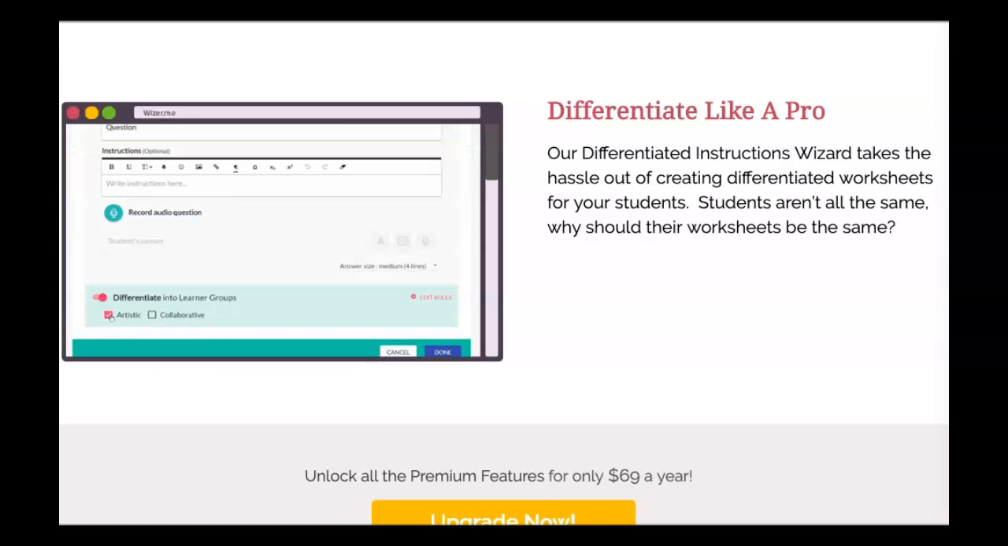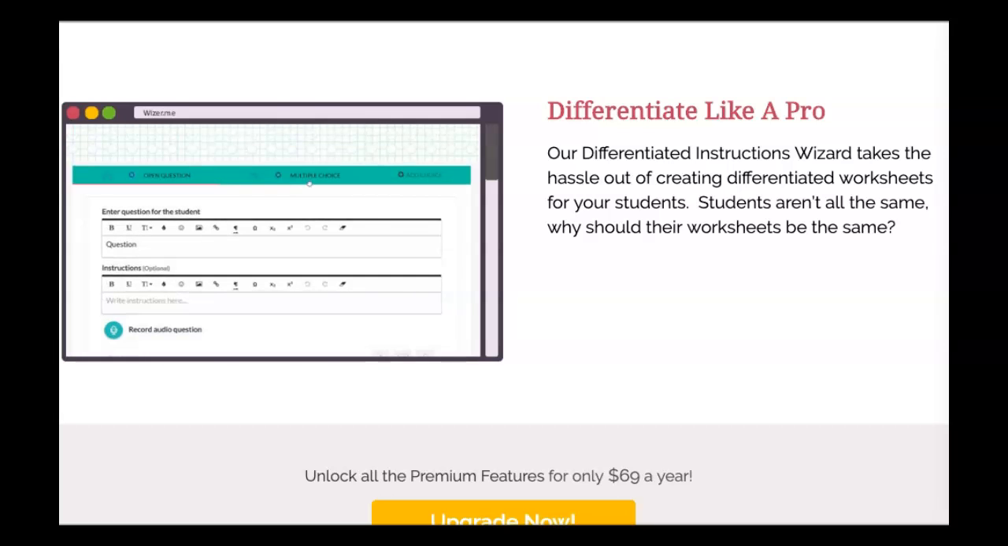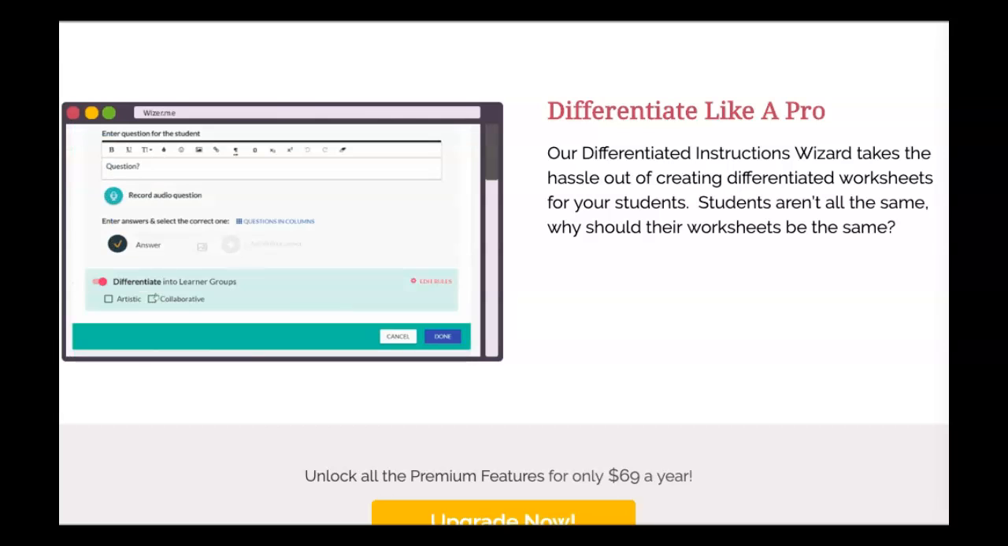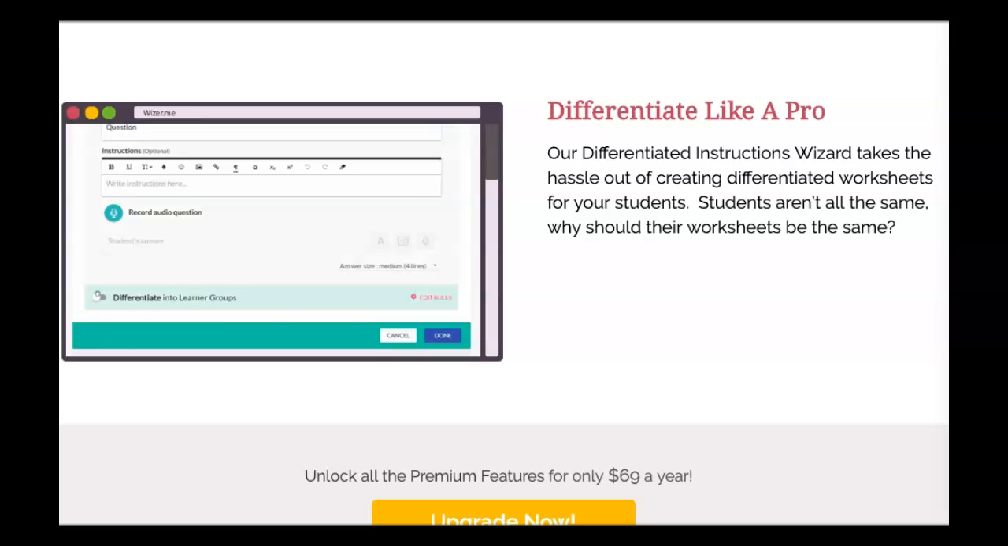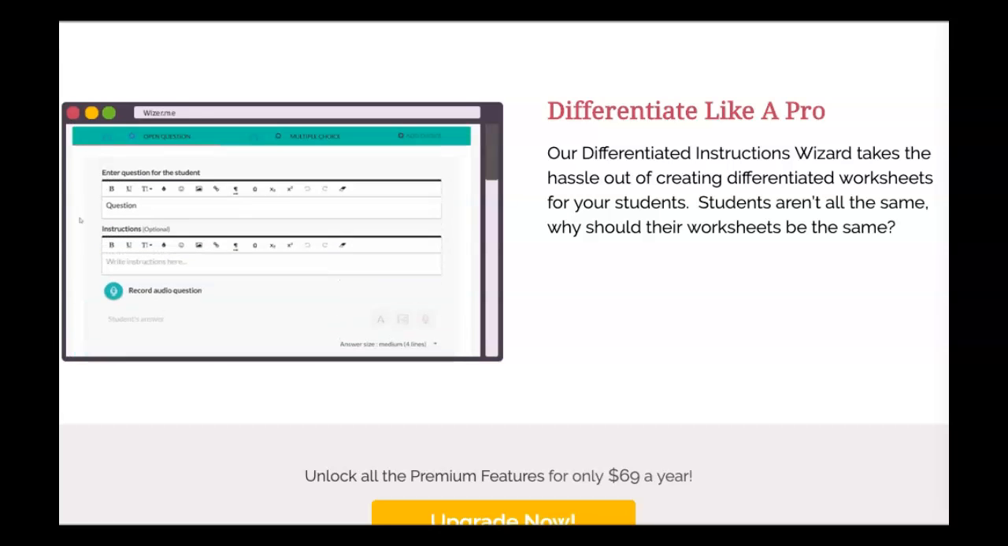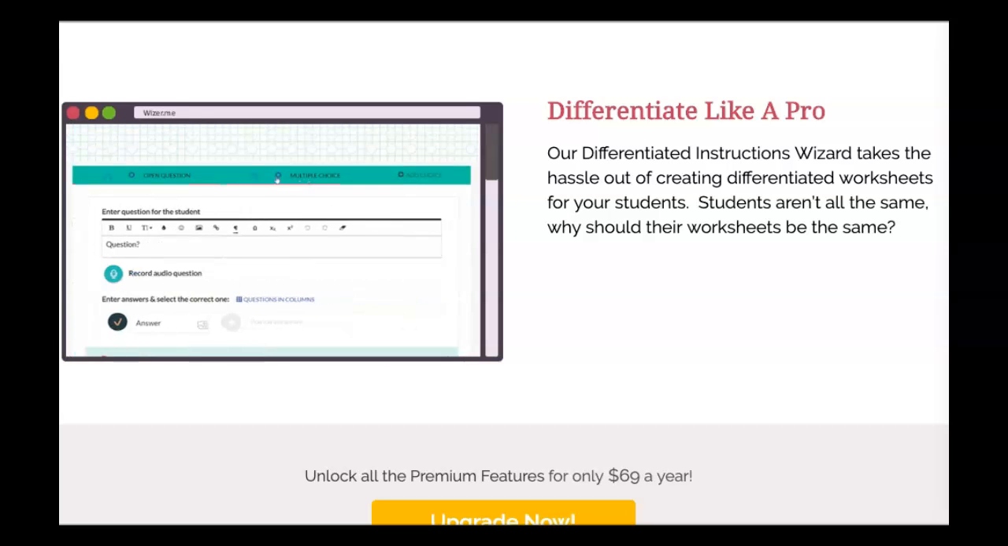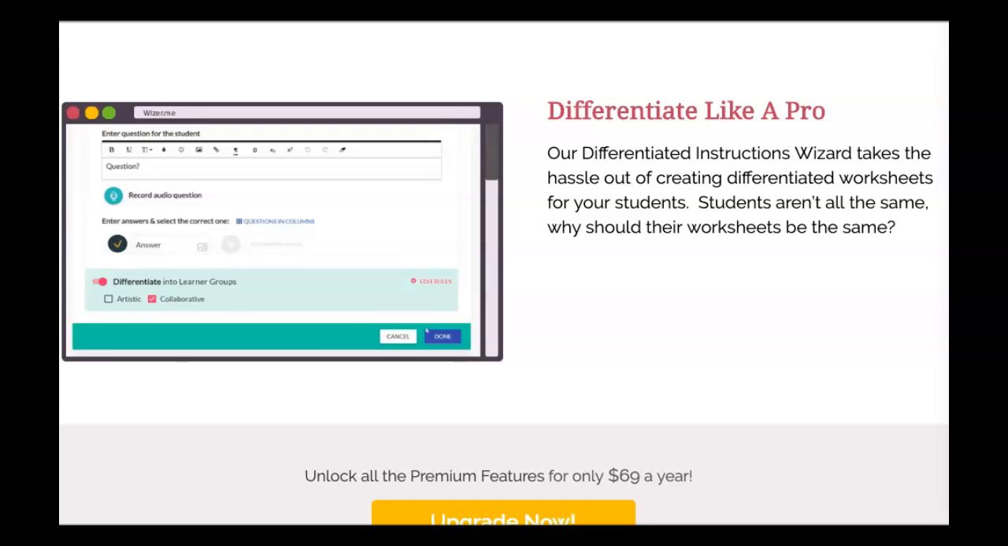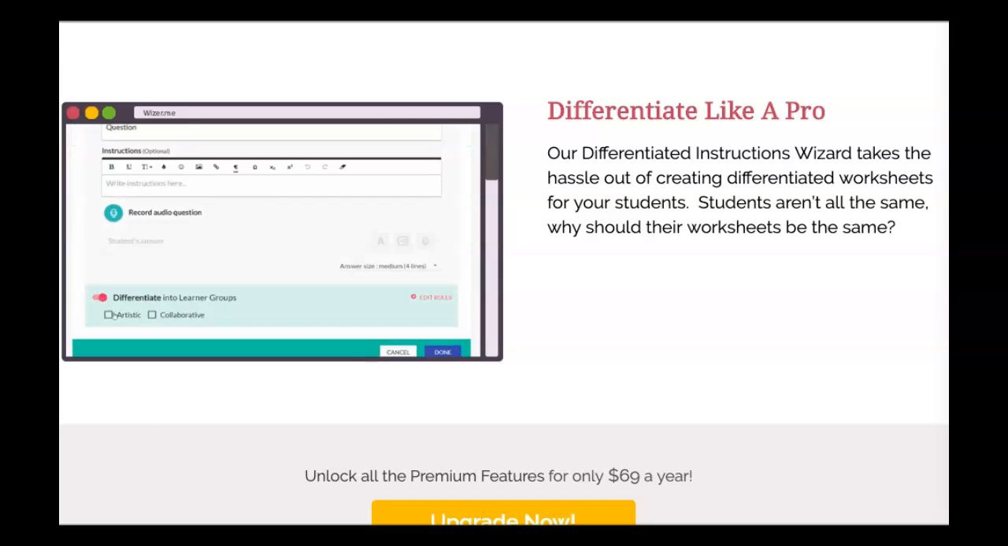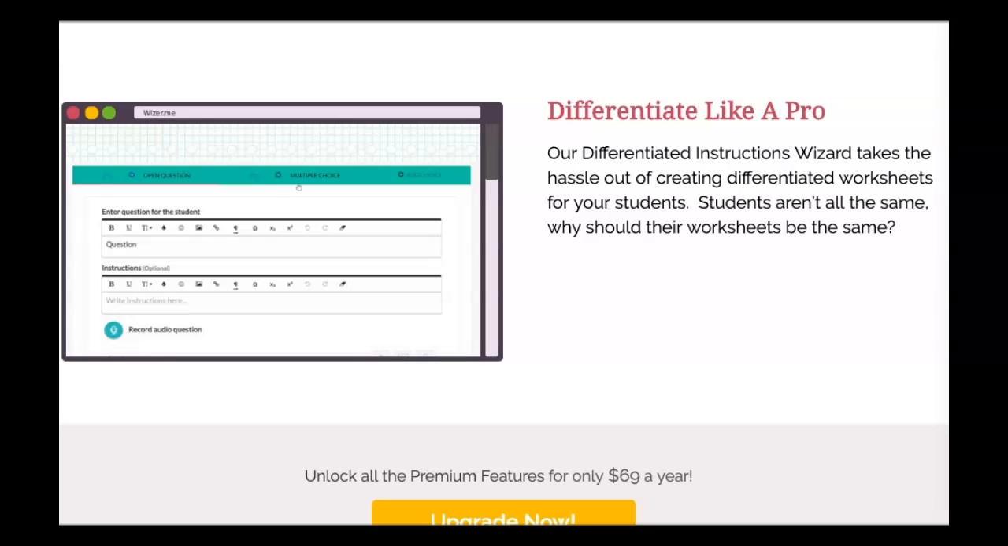Students who are visual learners would benefit from the written and video instructions, while students who are auditory learners would benefit from the audio and video instructions. Other examples of differentiation include the types of questions asked and the way in which each student answers the questions.